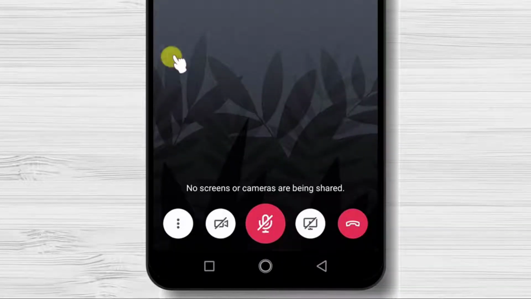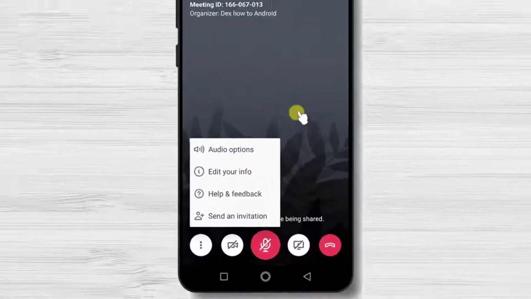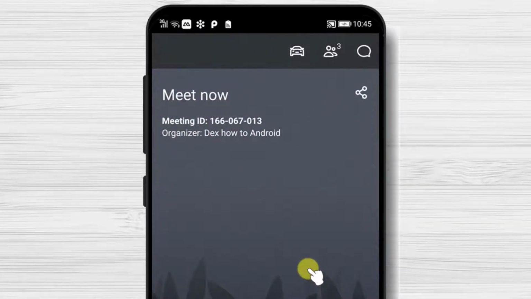The three dots menu button from the bottom will also have audio option, edit your info, and also the option to send an invitation. Let's see how it looks when you get a new user at the meeting. You do not get any notice, but you see that the number of persons who joined the meeting has increased. From 2, we are now 3.